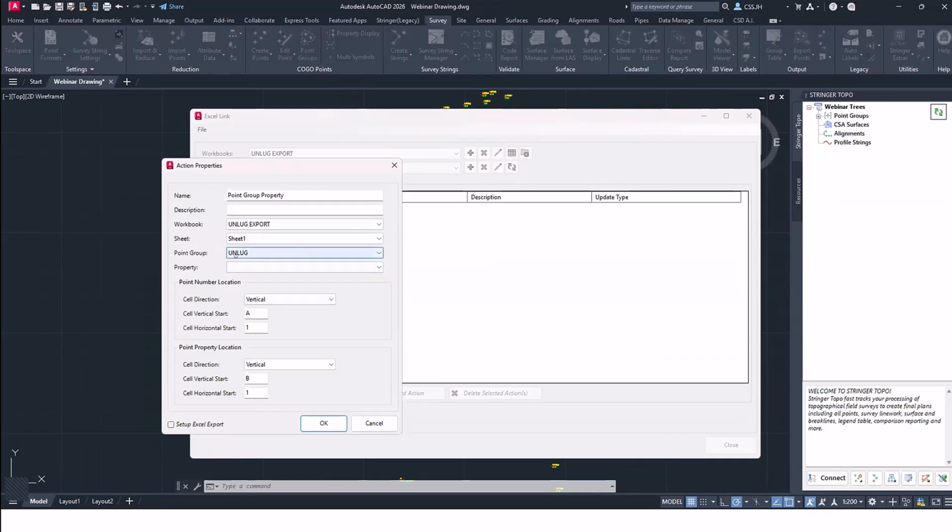We can choose a point group that we're wanting to export, and the properties tied to that point group. So let's export out. Let me just check here. We're going to export out our description. Actually, now let's do our role. Vertical A1, B1, set up Excel export. So we'll go OK to that.